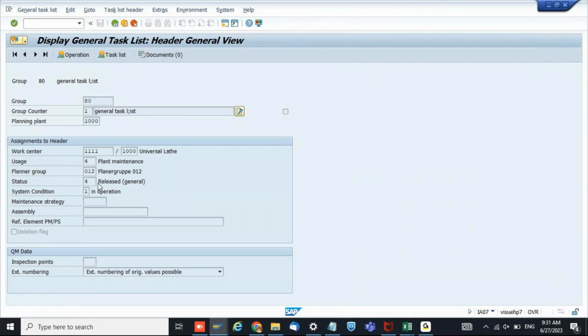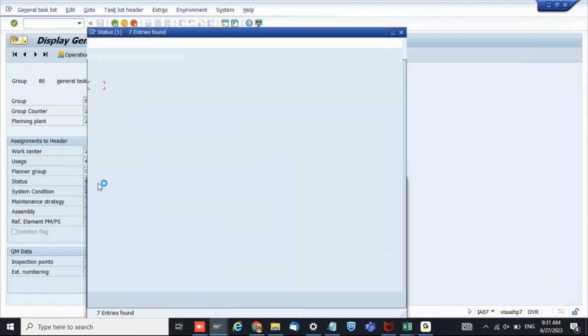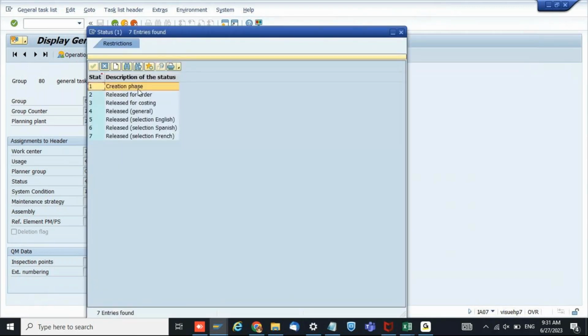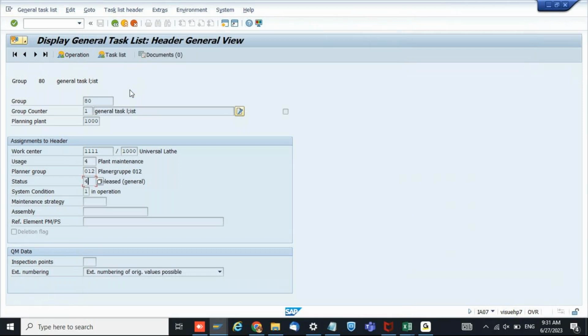Okay, the status is just created, like we can maintain the status. If we use the status one here, then the system will not allow us to use this task list in our plan or order. So we have to release the task list first, then it will be ready for use.